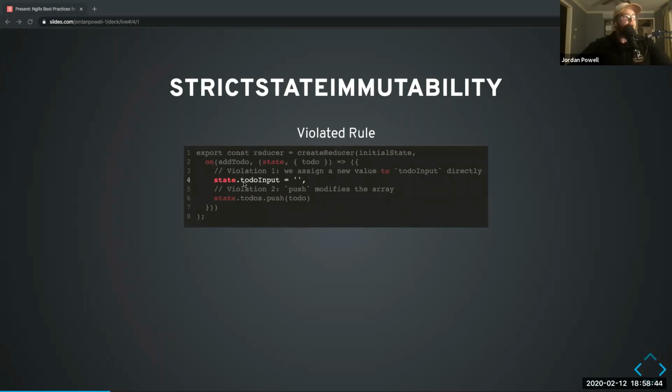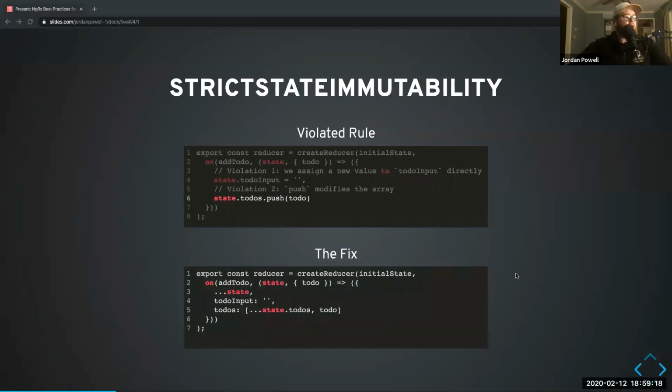Here, you'll see state.todoInput is being assigned a new value, so it's mutating this property. And then in the second violation, you have a list of to-dos that you're trying to push onto that array, and pushing to the array actually modifies the array. So that's a violation of the rule. The fix is here.